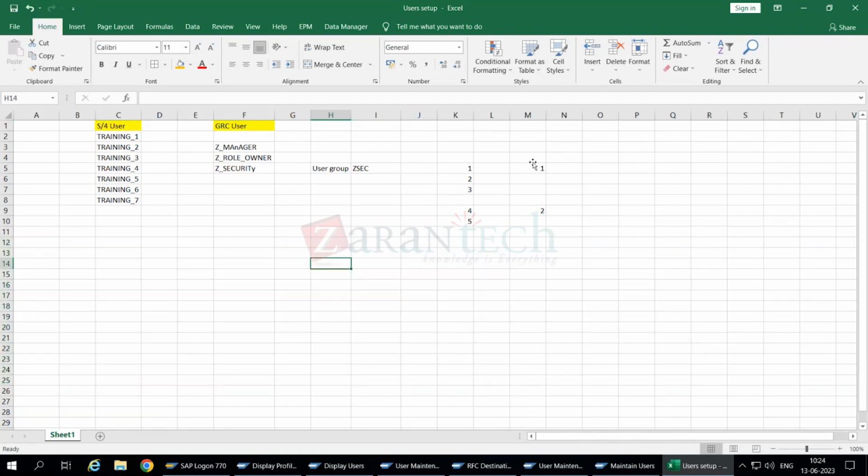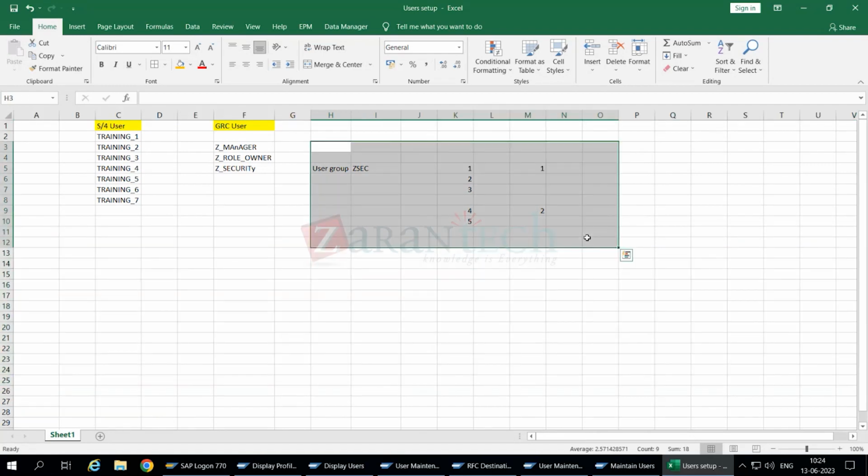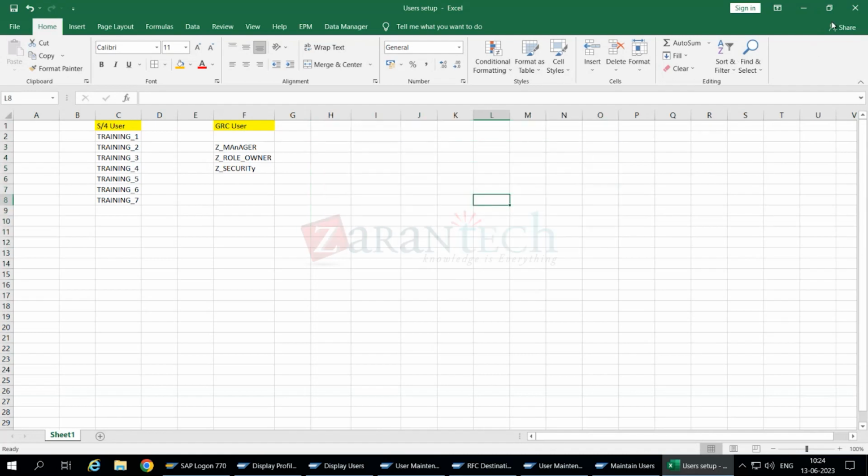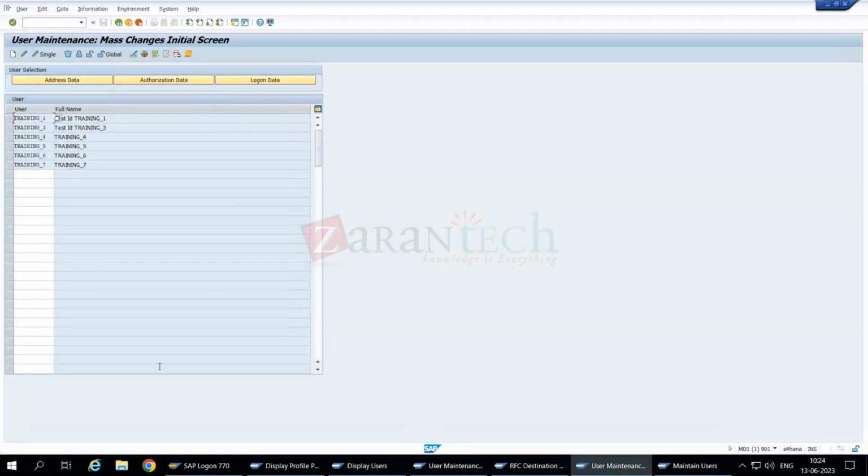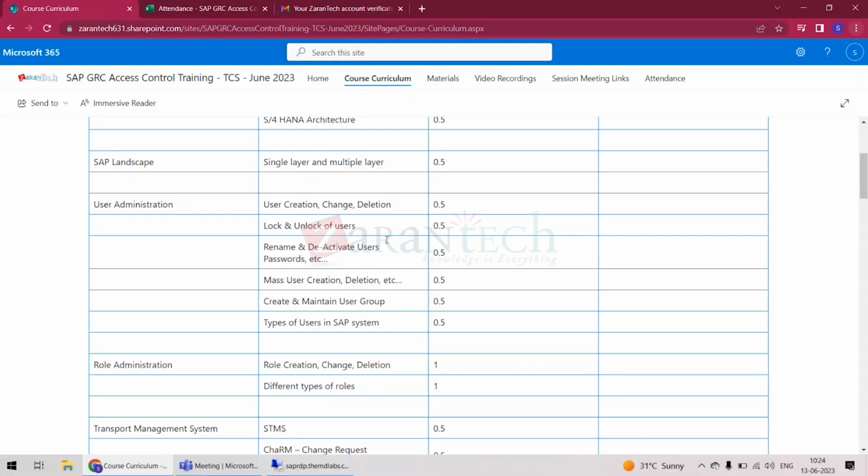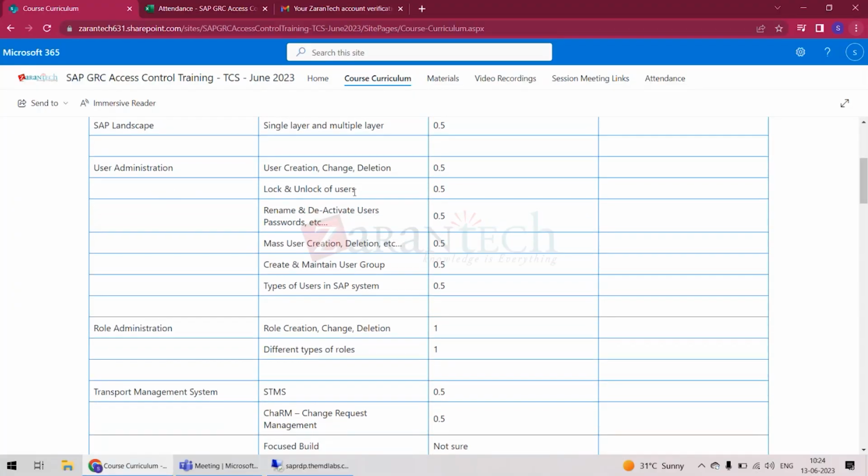So that's it with this then. Let us check what we want to start with, role management, or we have 1.5 hours. See the next topic. Does anyone want to discuss anything more on user administration, or can we conclude this topic?